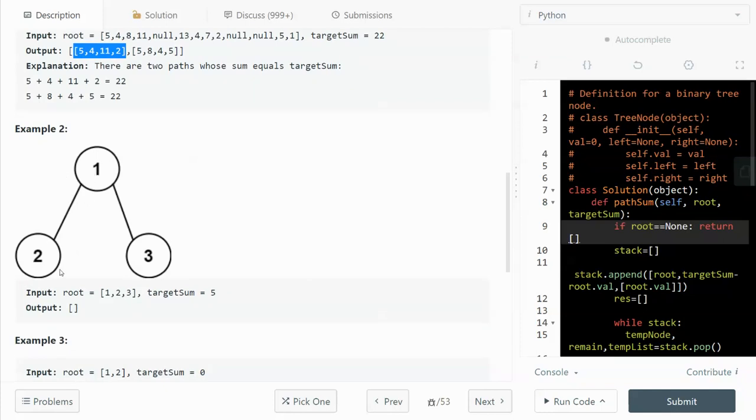The second example is a tree where the root is 1, the left child is 2, and the right child is 3. In this case, the target sum is 5, and there's no such path that can give us the target sum of 5. So we return an empty list.